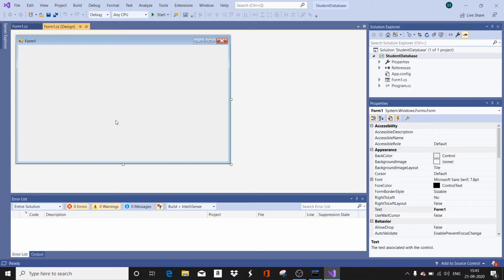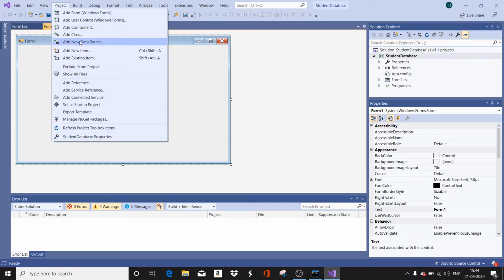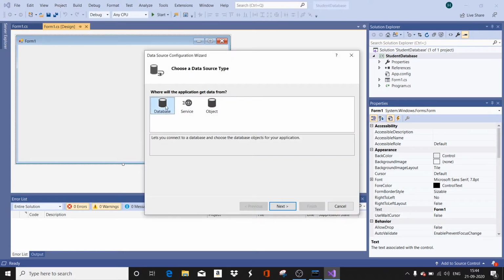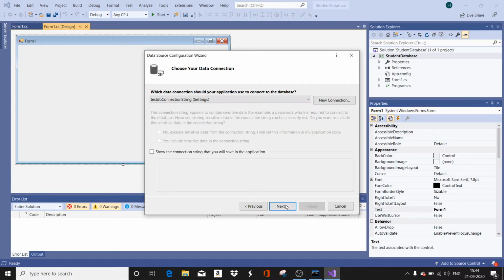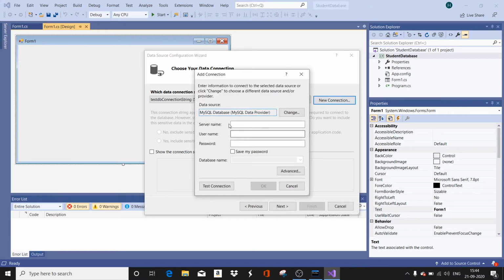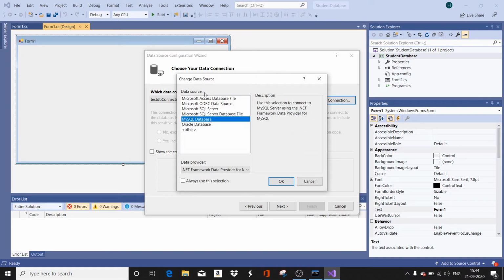Now, before I add the forms to the application, I am going to add the data source here. So go to the project and add a new data source. Click on database, click on data set. It will ask you which database you want. I go to new connection and I want a MySQL database. If you click change, you will have different data sources.